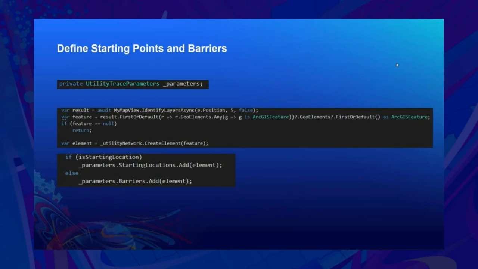To define the starting points and barriers we use in the trace, we start by creating a utility trace parameters variable. Then in the onGeoView tapped event, we do an identify. From the identify layer results returned, we get the first or default feature. Then we call utility network.create element, passing in that feature. After that, we add this element to the starting locations or barriers in the utility trace parameters based on the user's choice.